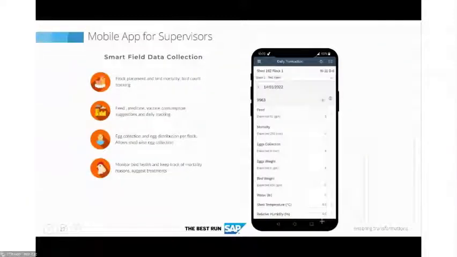After processing, as we mentioned, there is a very interesting mobile application that we have. The mobile application essentially allows you to solve a very critical issue of capturing real-time data. The mobile application will allow you to do daily transactions. So it will capture mortality, feed, medicine, vaccine consumption, and different parameters like temperature and humidity. It also gives very quick indications to supervisors in terms of the current expectations from the standard chart point of view. So the mobile application also has an analytical part.